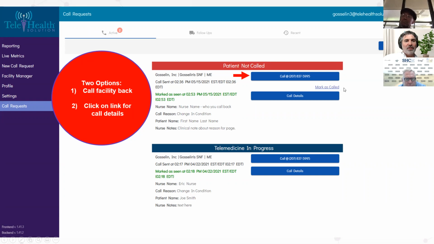You don't need to go into the call details or go into PointClickCare. You just want to talk to the nurse about what's going on. You can hit the call button, or you can dial on your phone and then hit mark as called at that point, or you can hit call details. It's really up to you. You guys will kind of figure out what works best for you.